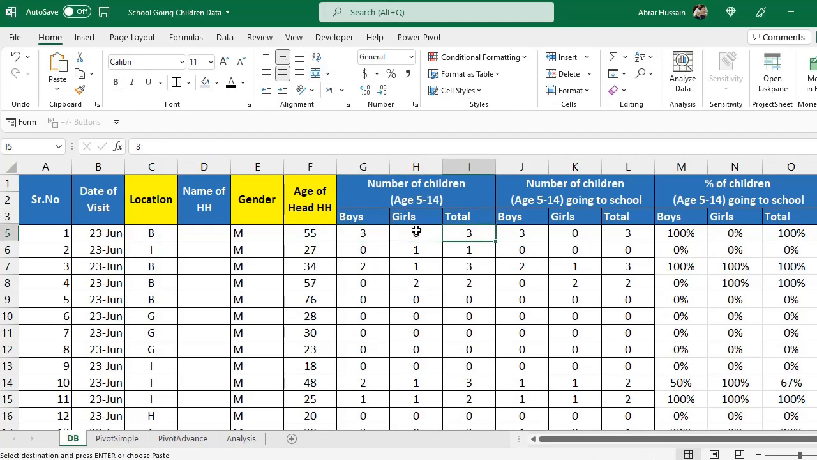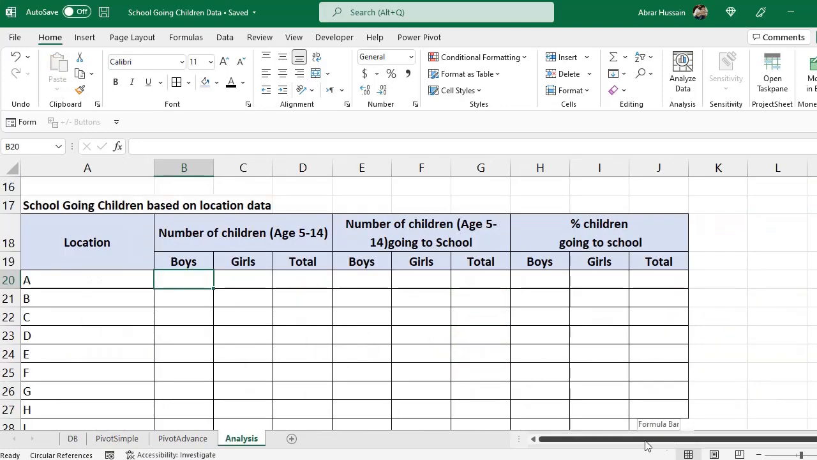So when there are digits, there were digits in the age column also, but we just needed to calculate the number of people. But here I have boys and three children, four children, five children. So I would need to use a sum formula. So using the sum formula now, I would come to my analysis sheet. I would write here sum ifs.